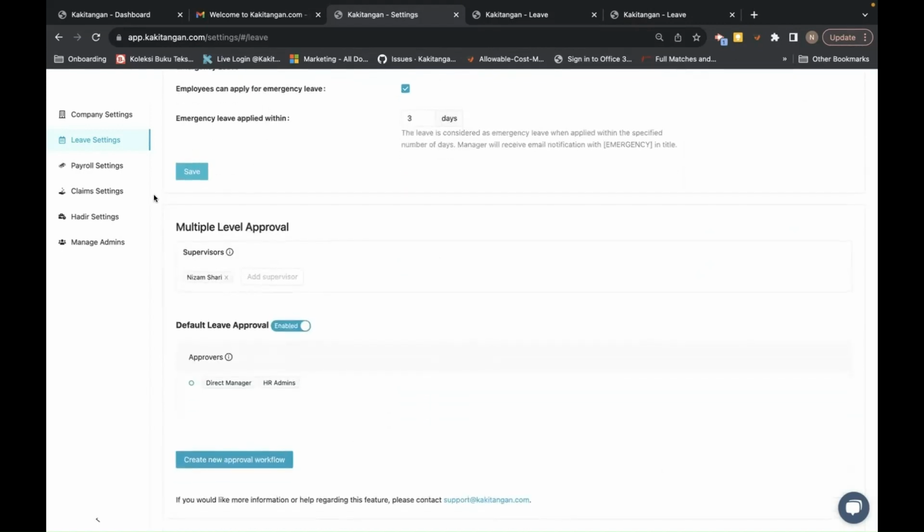The next step is approval. So here, by default, the system will check who is the direct manager of the employee, and then all leave that is applied by the employee will go to the direct manager. The direct manager can approve. If let's say the direct manager does not approve, HR also can approve. So this is either or. That means if the direct manager does not approve, HR can approve on behalf.